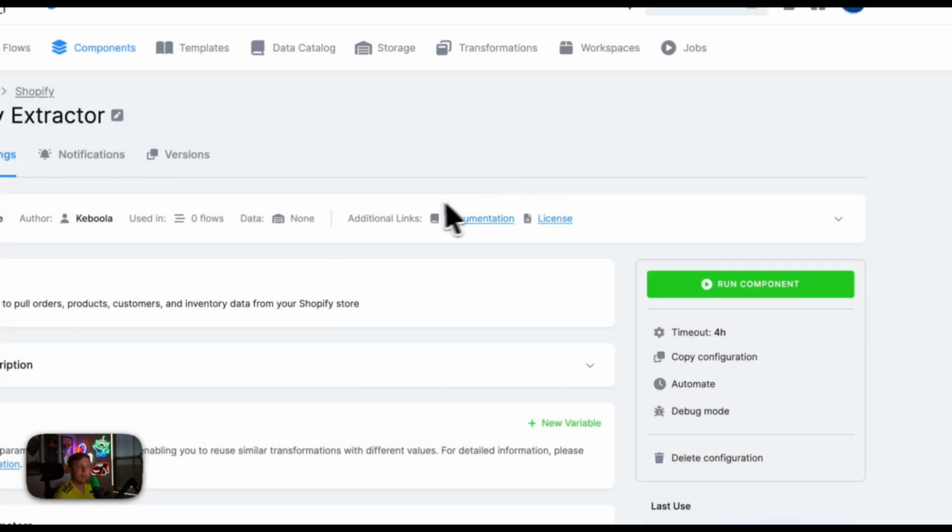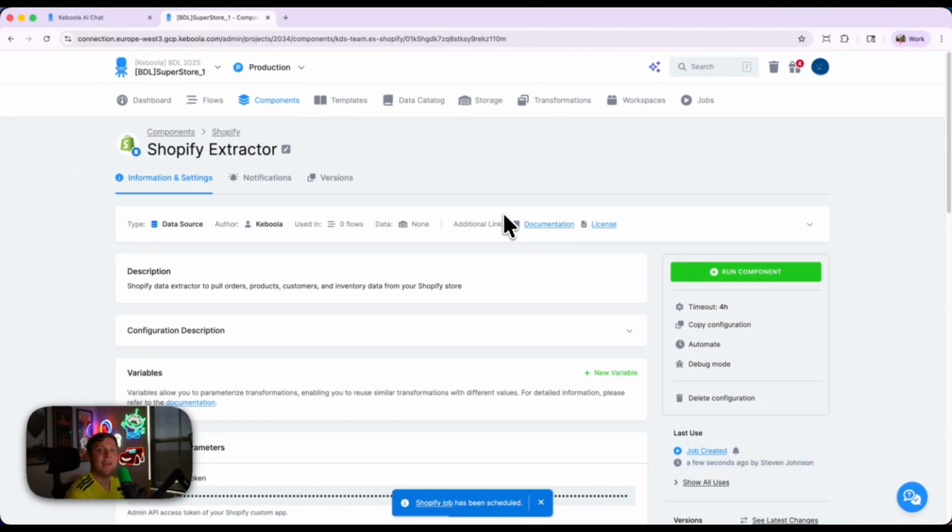So I'm going to run these two things. Once they're finished up, we can look at the data, make sure that it actually pulled the data in that we wanted, and then we can create our transformation using the AI agent as well.